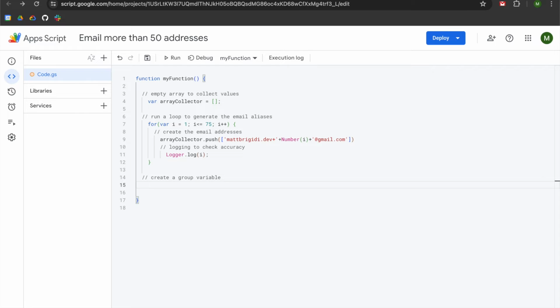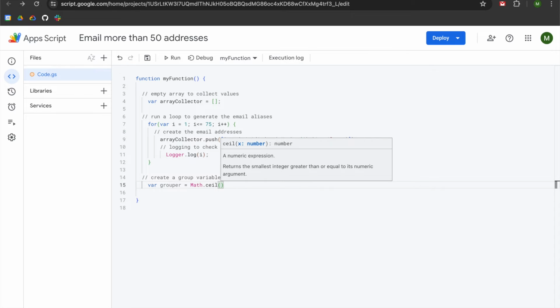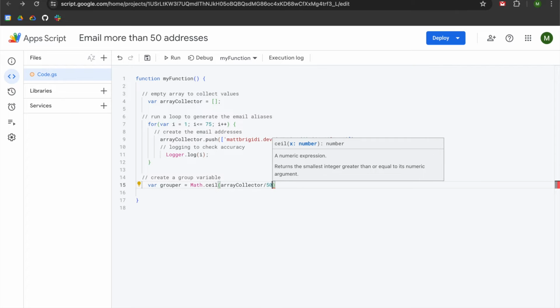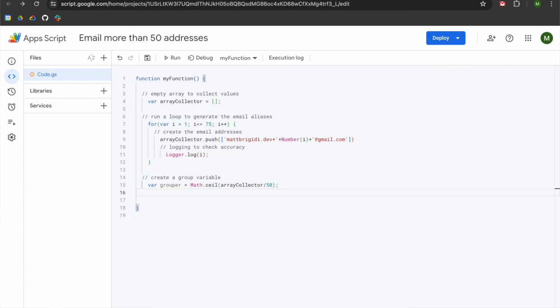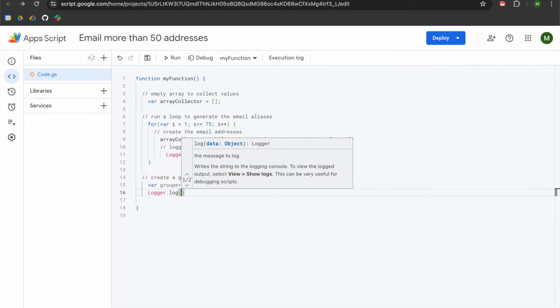So we're going to hit enter and tab, and then we're going to use var, and we are going to call it grouper. You can call it whatever you want to. I just called it grouper because I had no better ideas. So grouper is going to be set equal to capital M Math.ceil, which I believe stands for ceiling. And then we are going to pass in our array collector, and we are going to divide it by 50. We are going to hit enter, and then we are going to use logger.log, and we are going to log out our grouper variable.